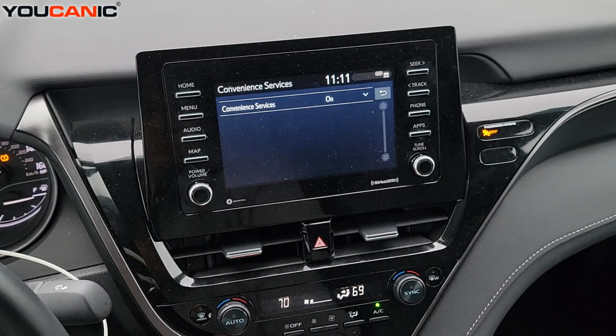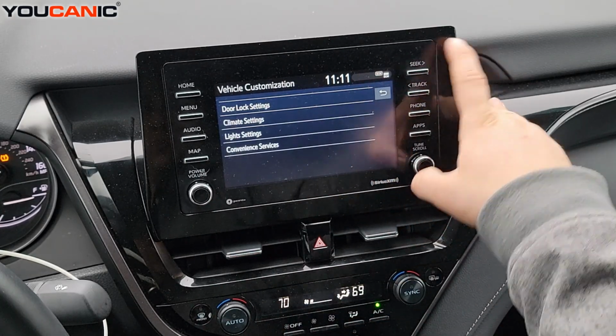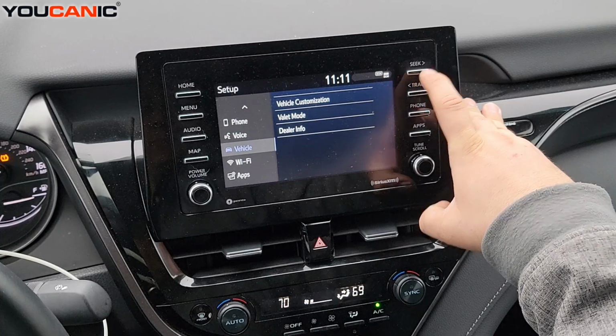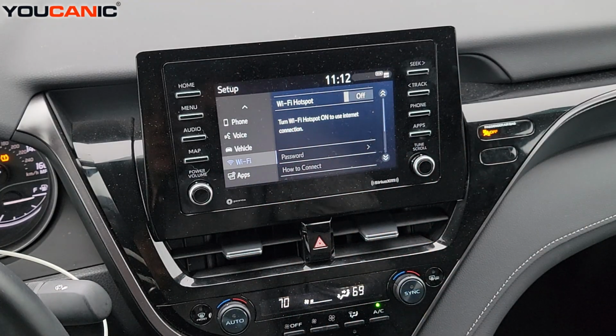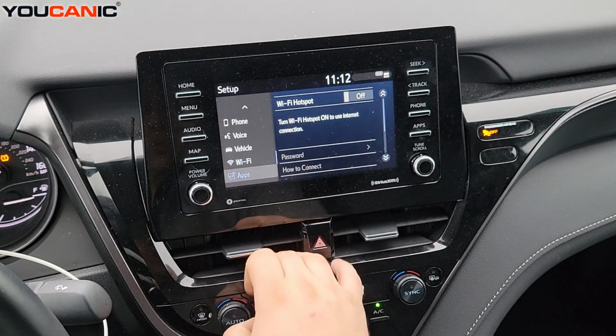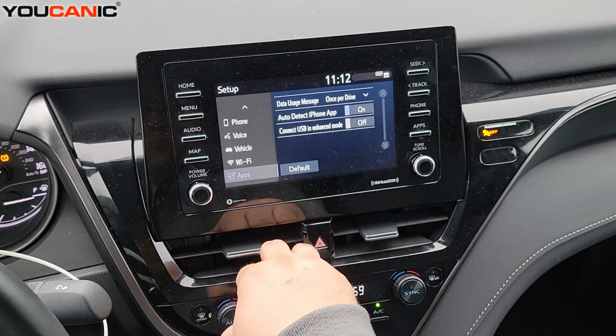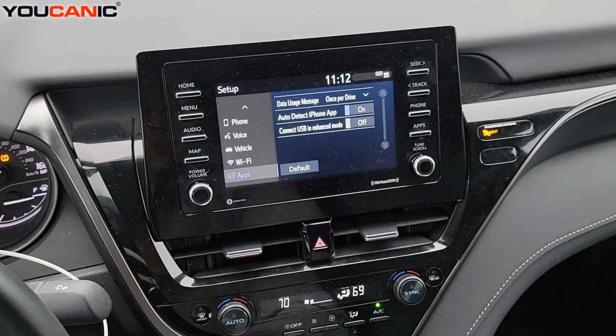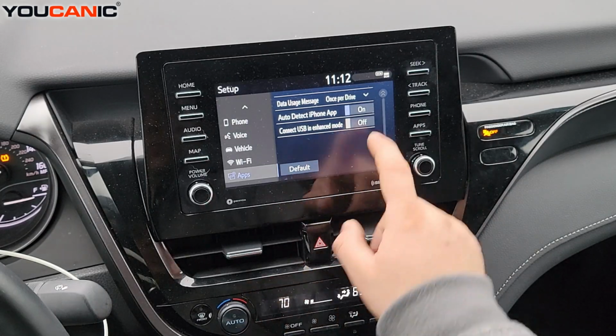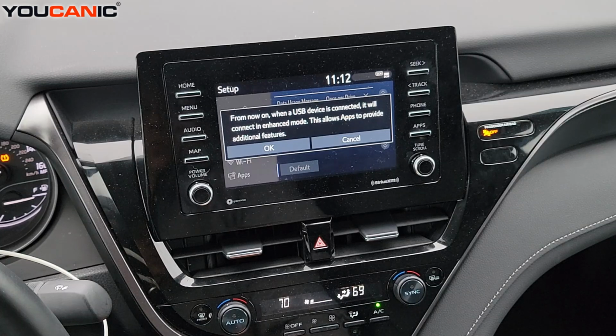Let's go back. Convenience services. You can turn this on and off. Let's go back again. Wi-Fi is where you can connect to a hotspot. Wi-Fi network at home. This is needed so that you can do updates and so on. You have apps here as well. And you have auto detect iPhone app. Connect USB is in enhanced mode. You can turn that on as well. And it says from now on, when a USB device is connected, it will connect in enhanced mode. This allows the app to provide additional features.